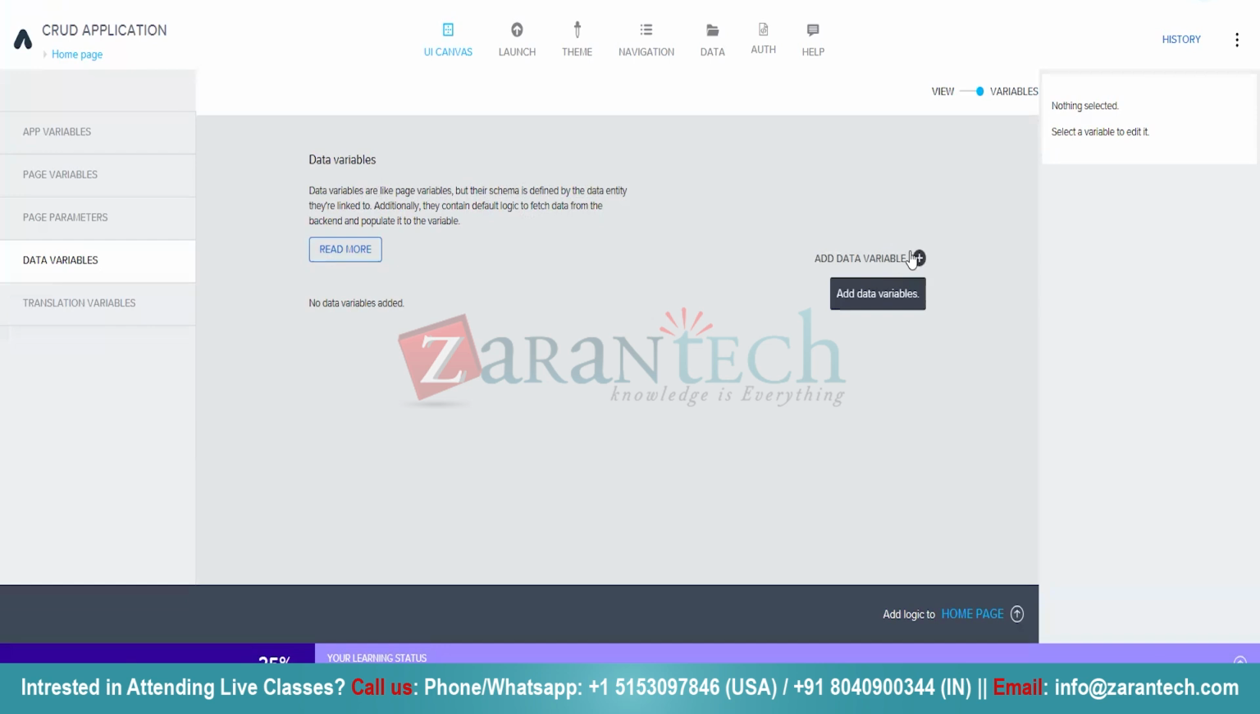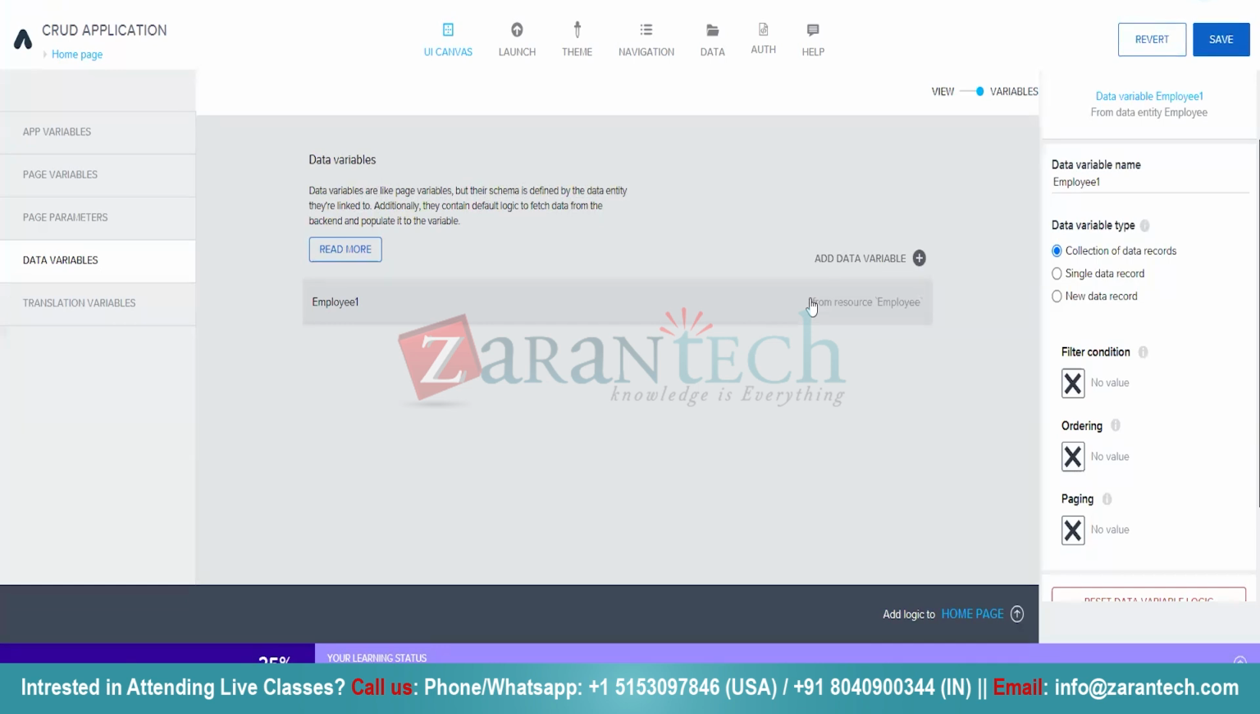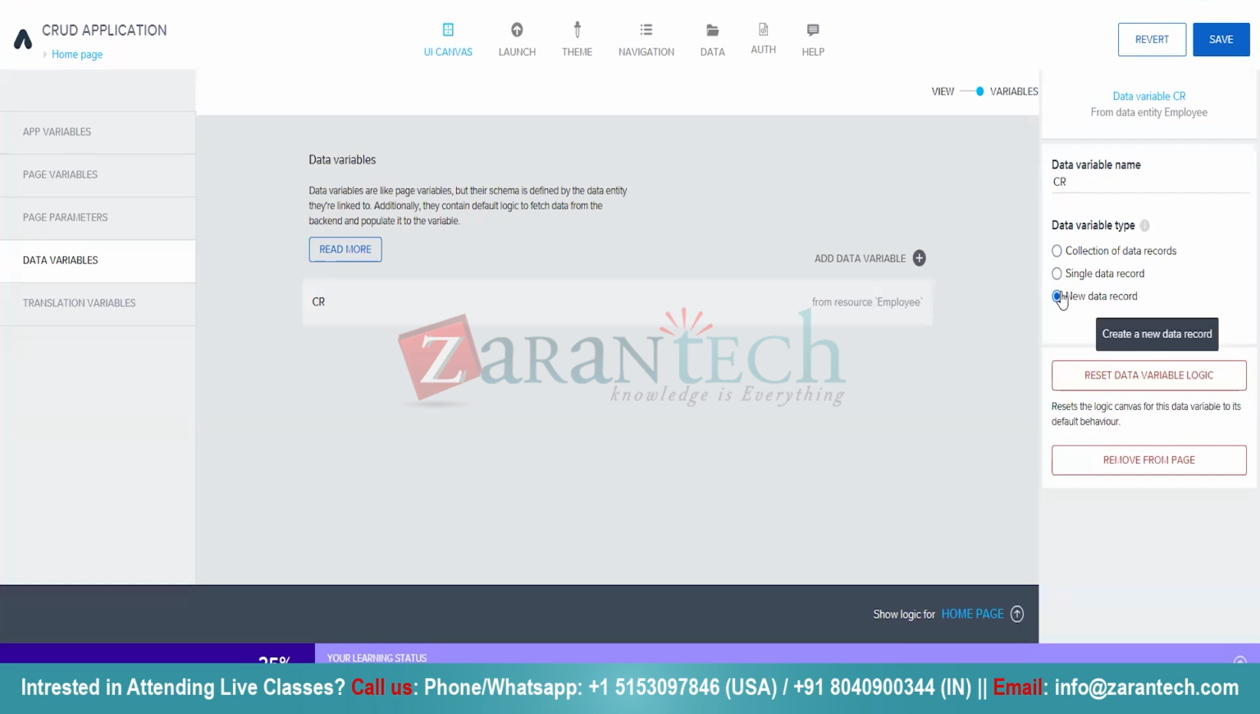So let's add a variable. Let's add two variables. First, when you click on add variable, it will let you choose the entity. When you click on employee, so yeah, here it comes, and what kind of variable you want to create. Let's name it CR, meaning it will help you to create a record. So what type should it be? Let's choose it as a new data record, and name is CR, and let's save it.